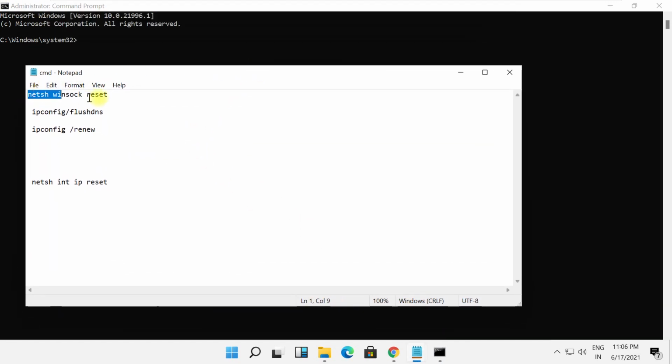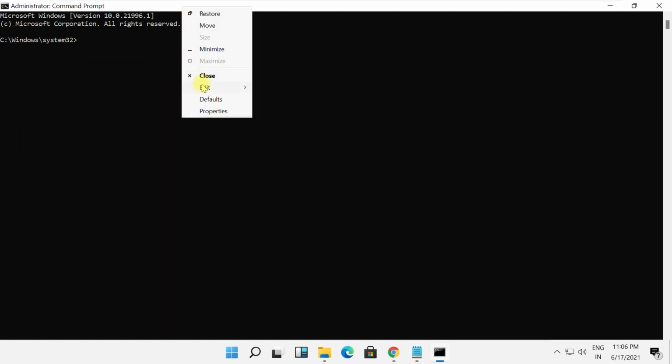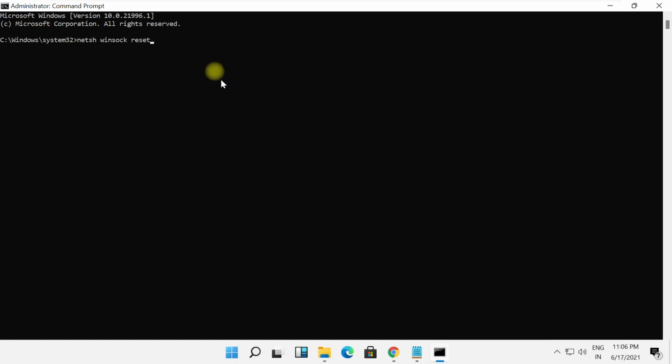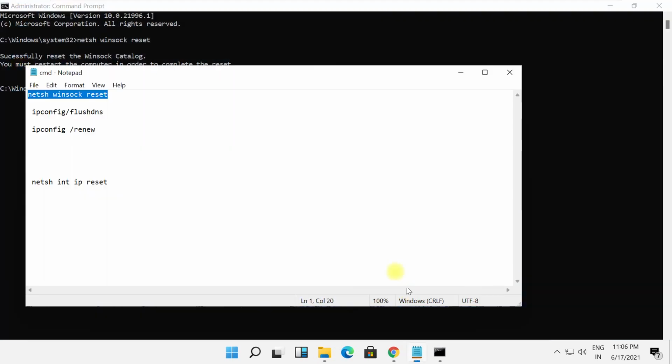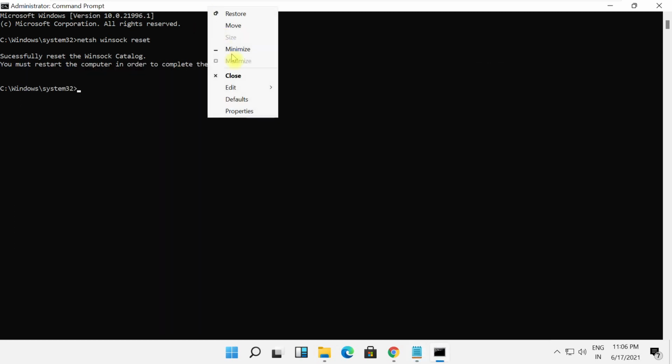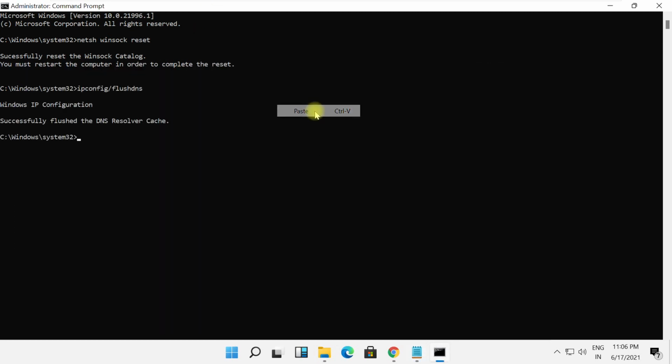Type netsh winsock reset. You will get this command in the description below. Then hit enter. Then type ipconfig space slash flushdns and then hit enter.